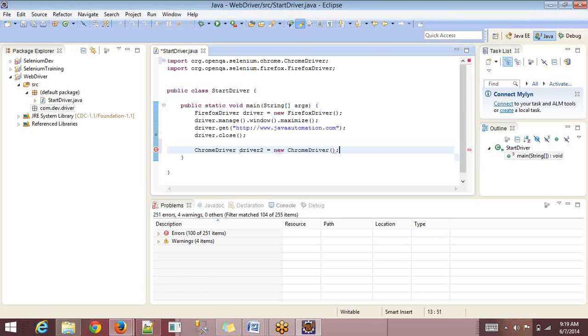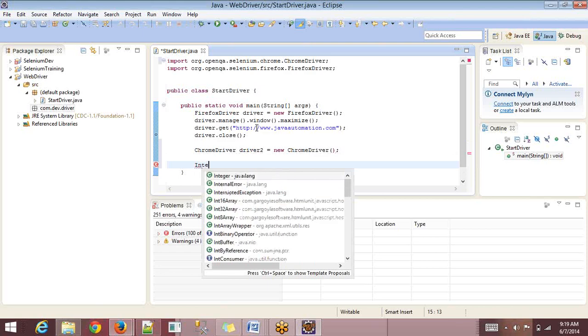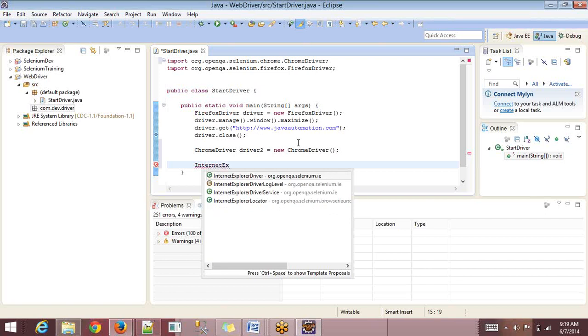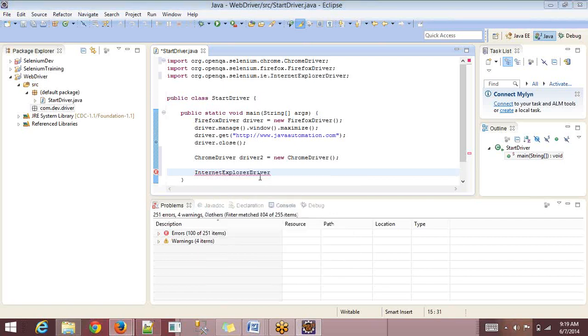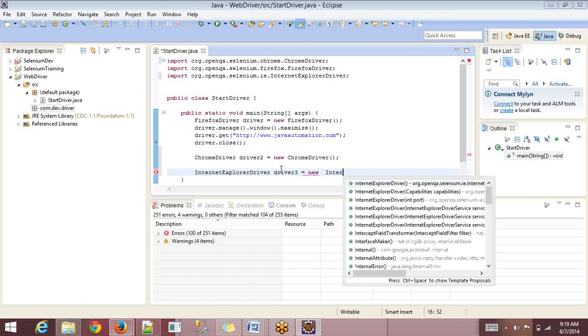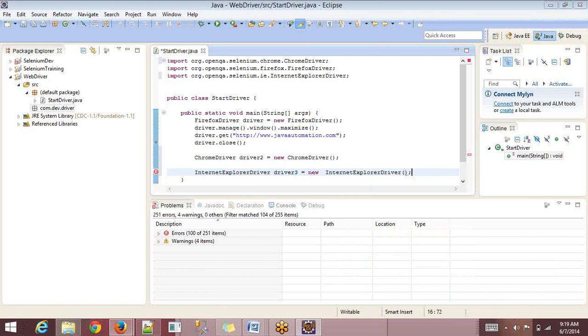You should create an object for this. So if you want to open in IE, there is one more driver named Internet Explorer driver. You should create an object for that, new Internet Explorer driver. If you create an object for this, it will open your URL in the IE browser.